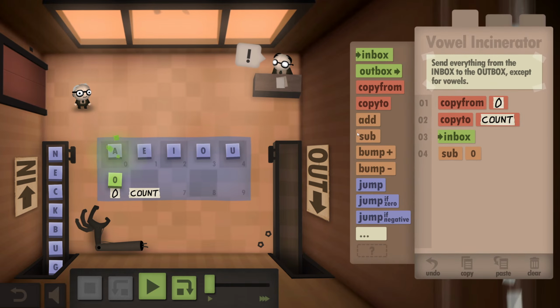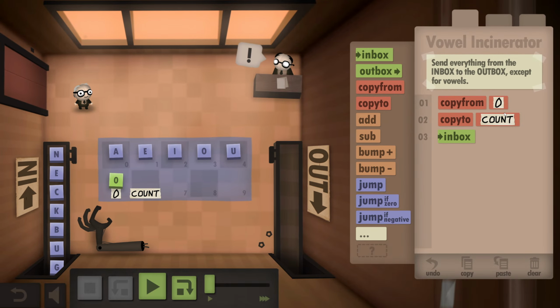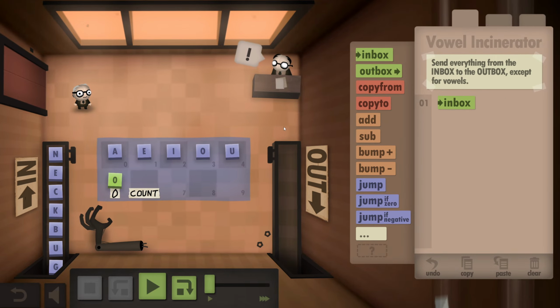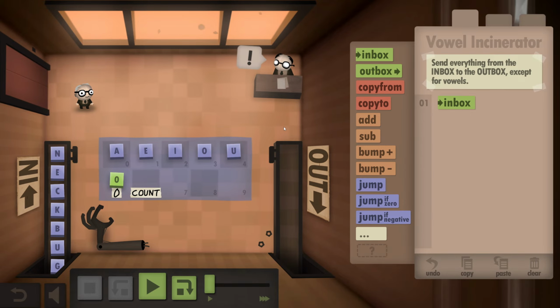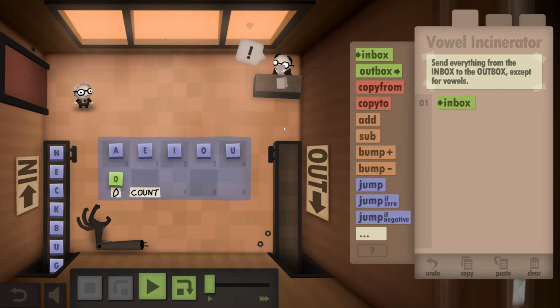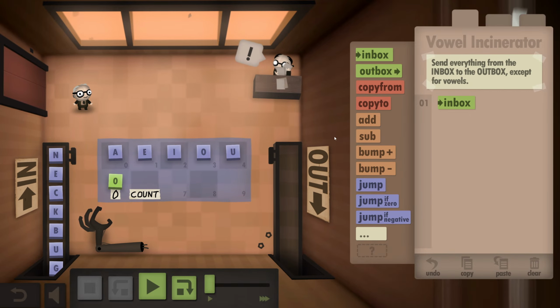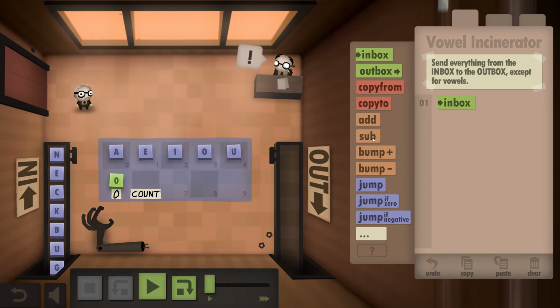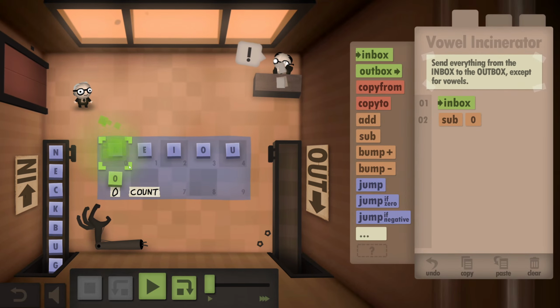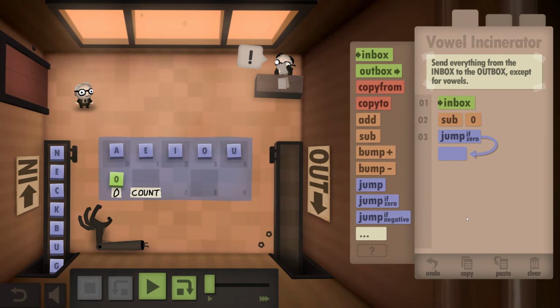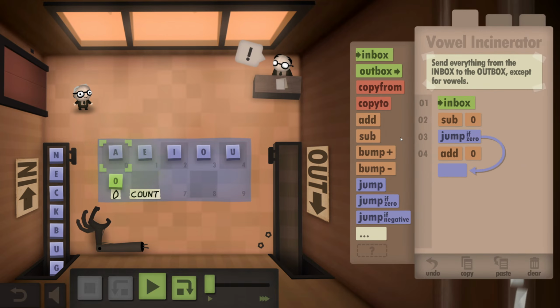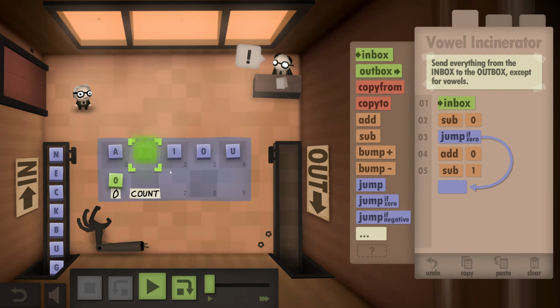No, we don't do this. We do this in 2 steps. One step to get the fewest commands, another to get the fewest lines. So let's grab the inbox. Let's subtract 8. If 0, we jump down. If not 0, we add that. We subtract that.